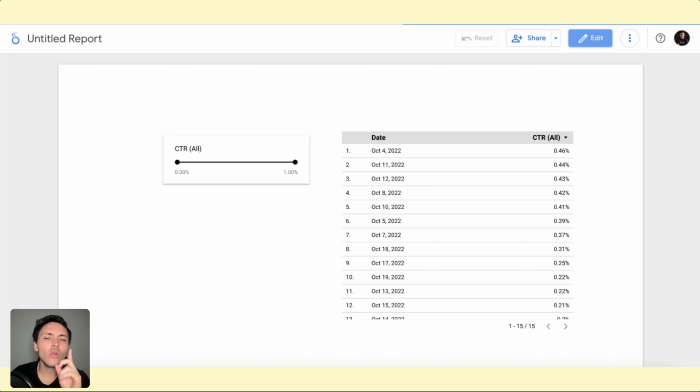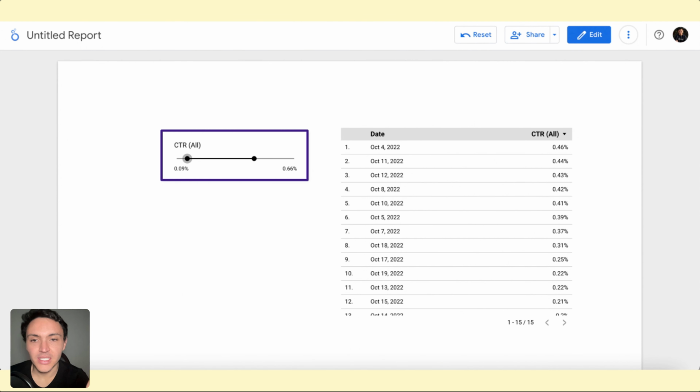For instance, I want to only see the dates whose CTR belong to a range that I defined. So here I will change the CTR. I only want to display from 0.28 to 0.64%. And now I am filtering the data, and I am only visualizing the dates that respect this range. And this is how you can use sliders on your Google Looker Studio reports to filter not your dimensions, but your metrics.